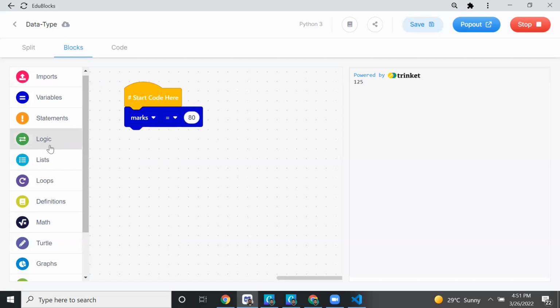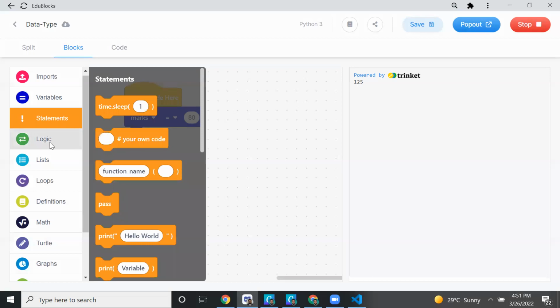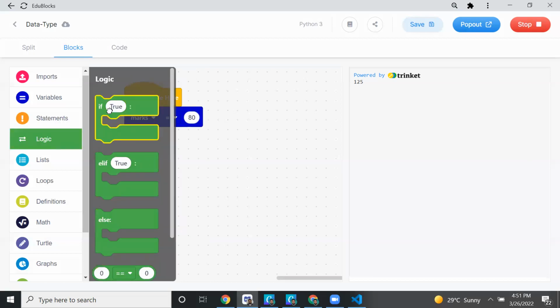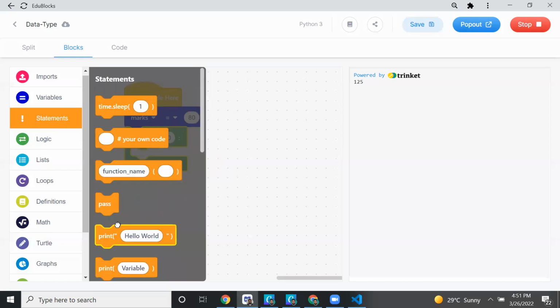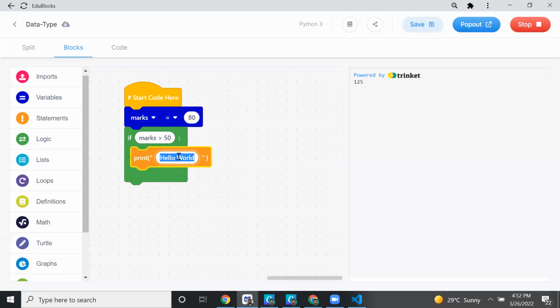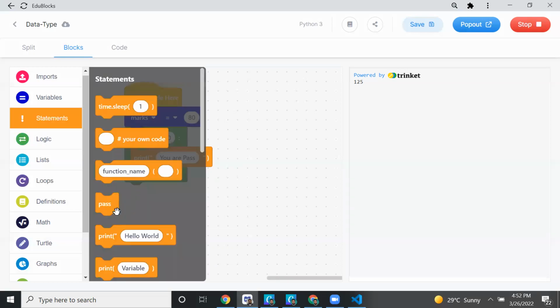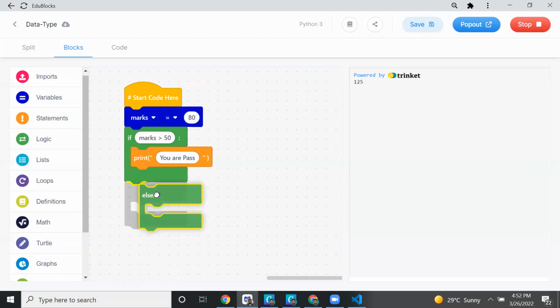How can I do that? By using the if statement. You can put one if condition, that is called logic. Here I am checking whether marks is greater than 50. Then I am printing, you are pass. Else, I am duplicating this and putting, you are fail. Okay, but try again.